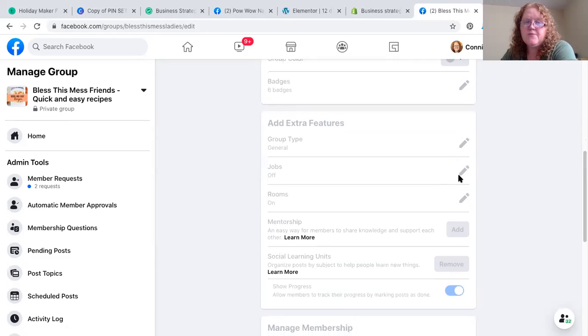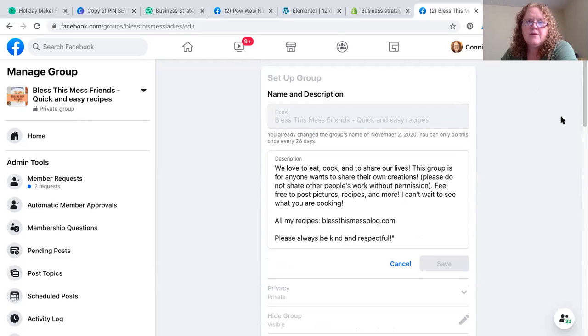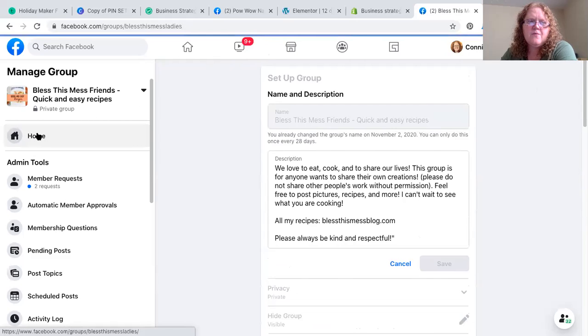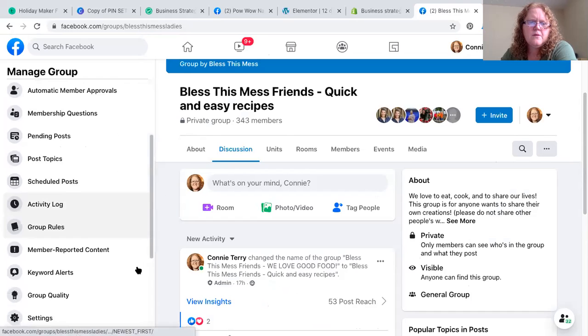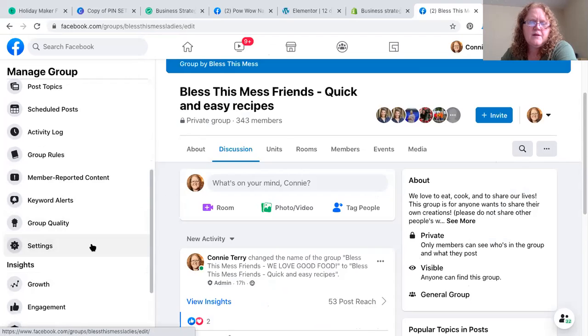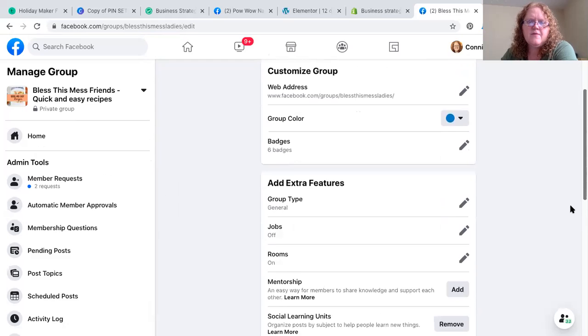You want to turn jobs off. You want to turn rooms off. Let me go in here right quick, and I'm just going to walk you guys through this. It's not letting me for some reason. So you can see here, you can click these little buttons and get all of this.